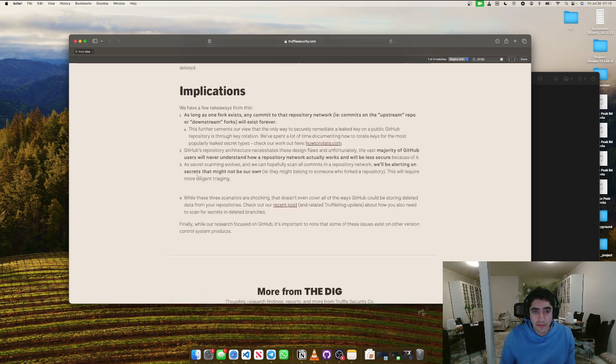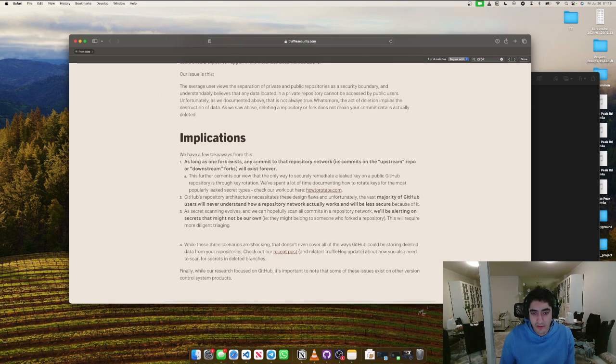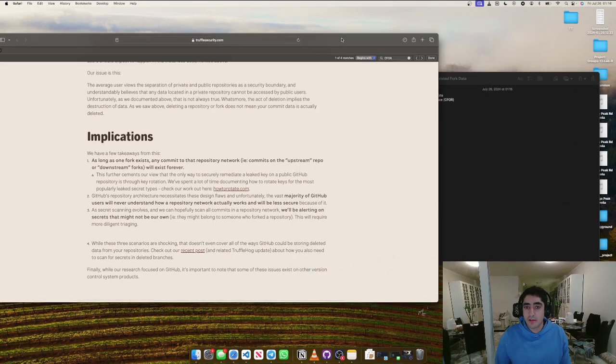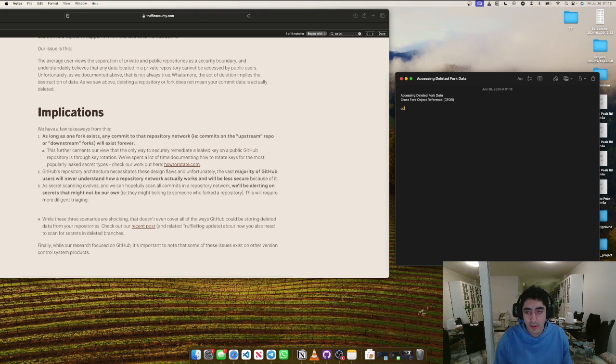We have a few takeaways from this. As long as one fork exists, any comment to the repository, comments on the transfer will... Okay, I'm going to work on upstream, downstream. This feature, comment seems argued that the only way to securely remediate a leaked key on a repository is through key rotation. We spent a lot of time documenting how to rotate keys for the most popularly leaked secret types. Check our work maybe later.